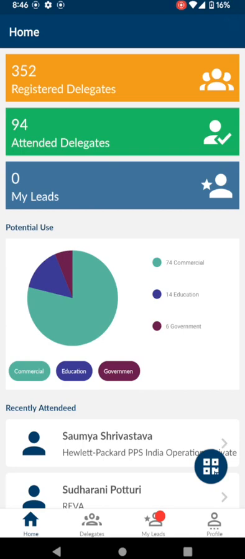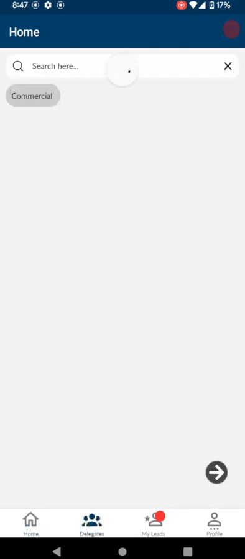Now that you have successfully launched the app once again, from the home screen, you'll first see the count of registered delegates, the attended delegates, and my leads. Right below that, you will also see the potential use data. You can also see the data and also filter them. You can click on a particular potential use. It can be commercial, education, or government to see the data of that particular potential use. Let's say I click on commercial use.